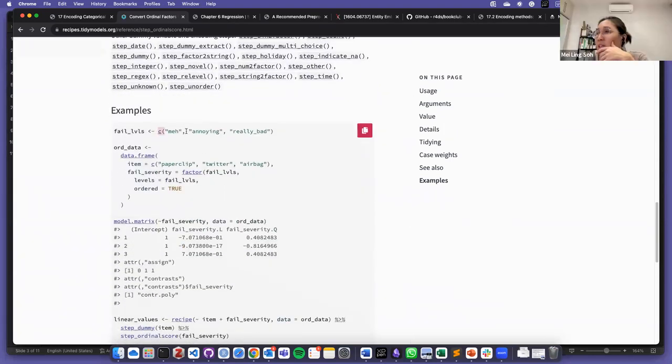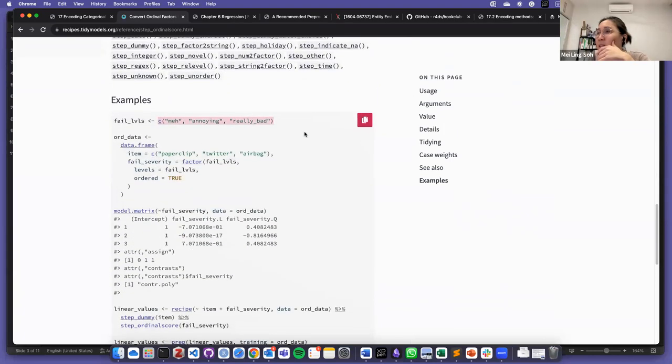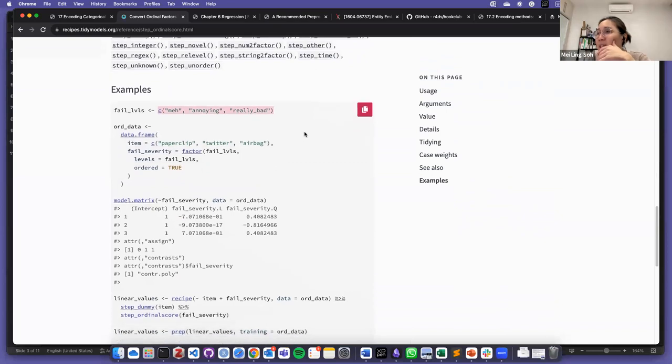Yeah, so the function, let's say, here is the order type and factor levels.